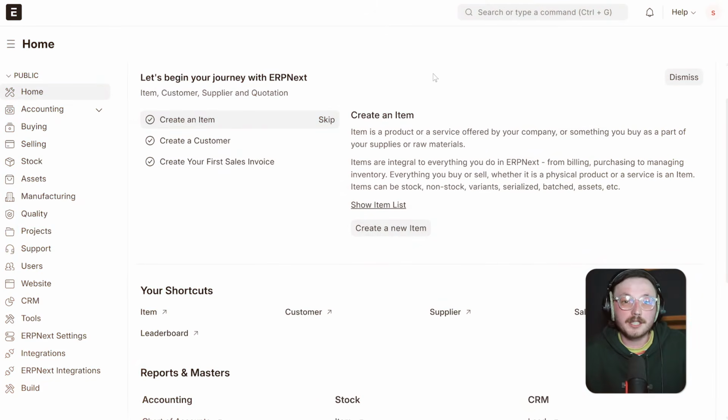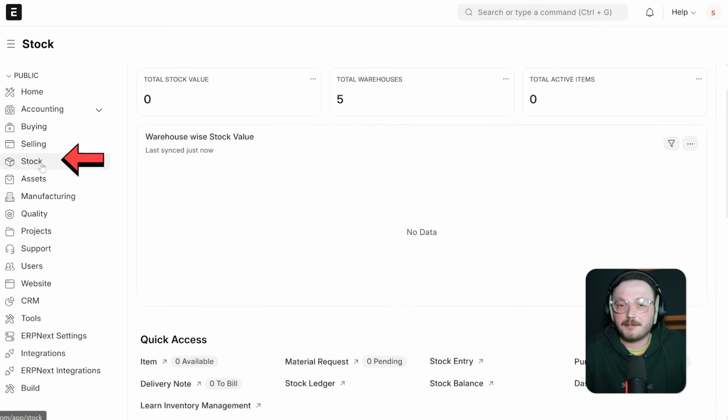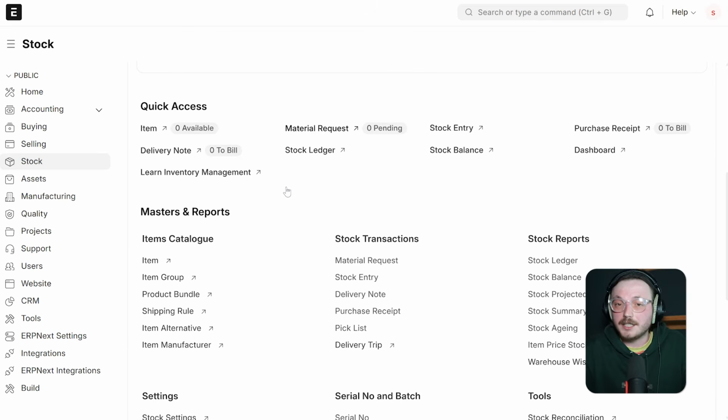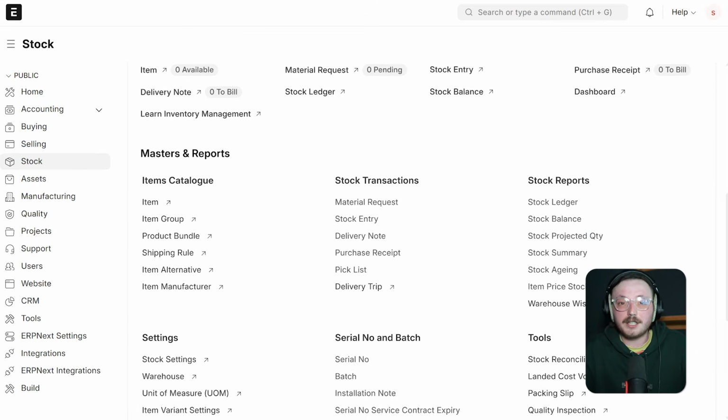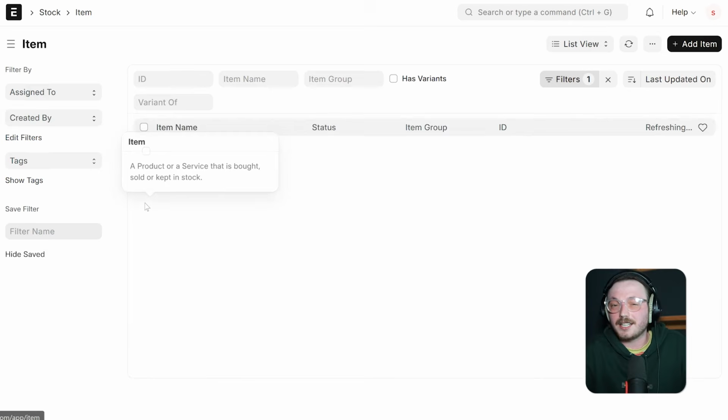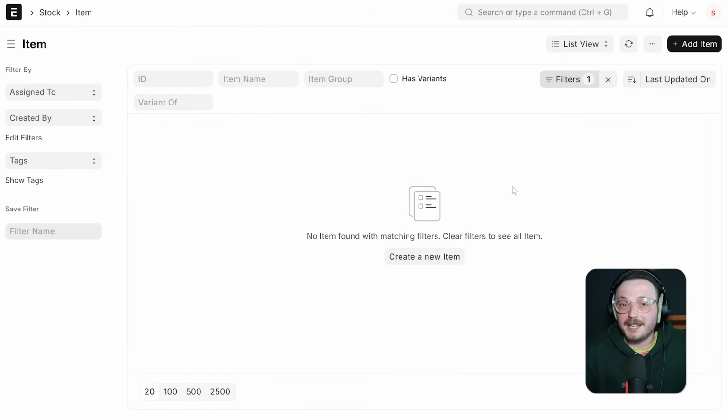Now that you know what an item in ERPNext means, let's see how you can create a new one. To create a new item in ERPNext, first click on the Stock tab in the left-hand menu. Once you click that, it brings you to the Stock section. Here, under the Items Catalog section, you'll see an option labeled Item. Go ahead and click on that. This will take you to the items page where you can see a list of all the items that have already been created in your system. Each item is listed with its name, item group, ID, and status, so you can easily manage and view all of your stock.